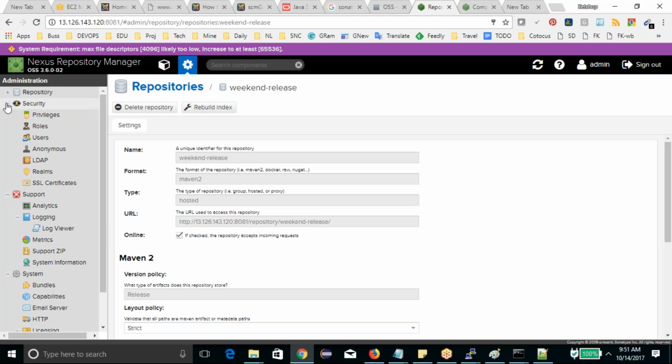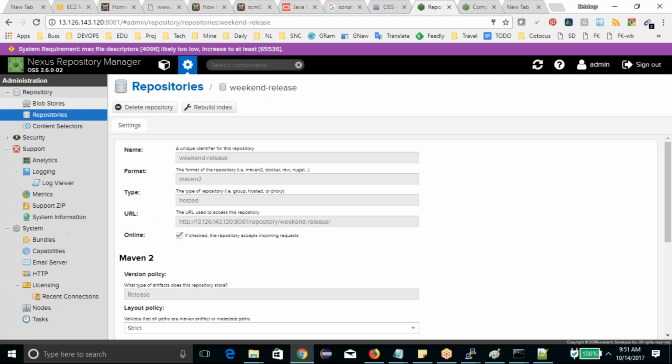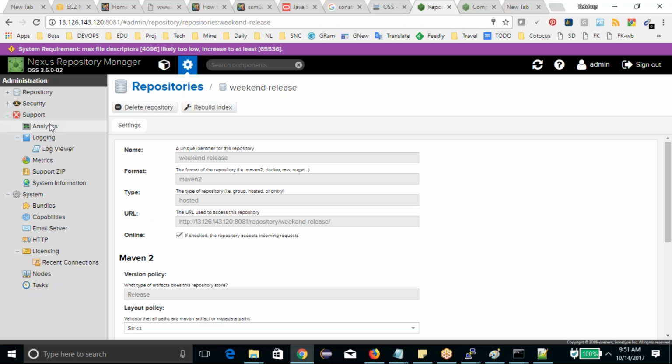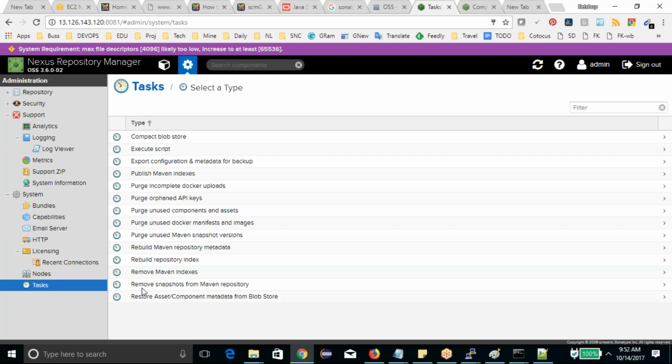Now I'm going to talk about some of the admin features. Let's say you want to clean up automatically every time, so what are you going to do about it? For the cleanup, go under the support, and do you see somewhere tasks? Yeah, the last one. Create a task. These are the tasks you can do. If you see compact blob store, that means it will compact, it will create a zip file. If you want to execute some script on an ad hoc basis, you can set it up here.